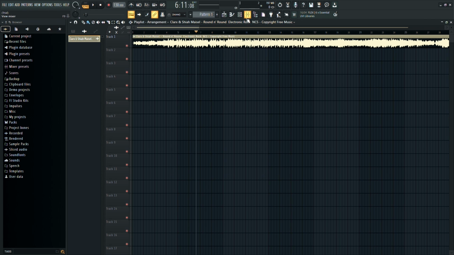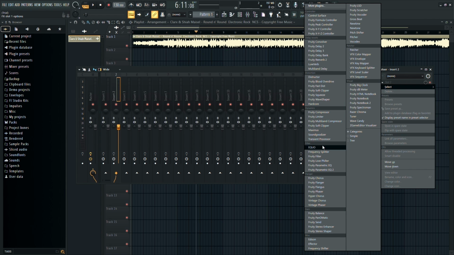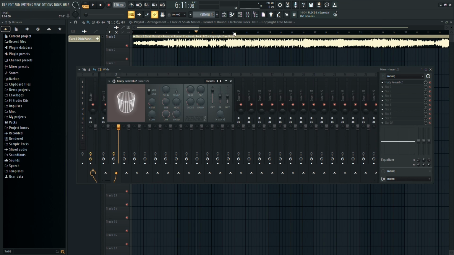Next, open up the mixer by clicking on this button. Then select the track where you inserted your audio. Now let's add the Fruity Reverb 2 to any of the available slots. You'll see the reverb settings pop up.